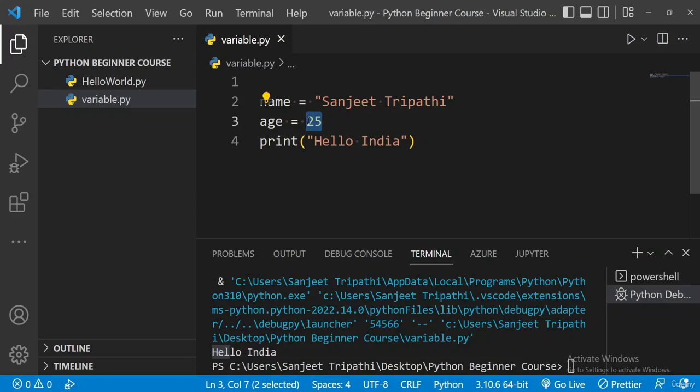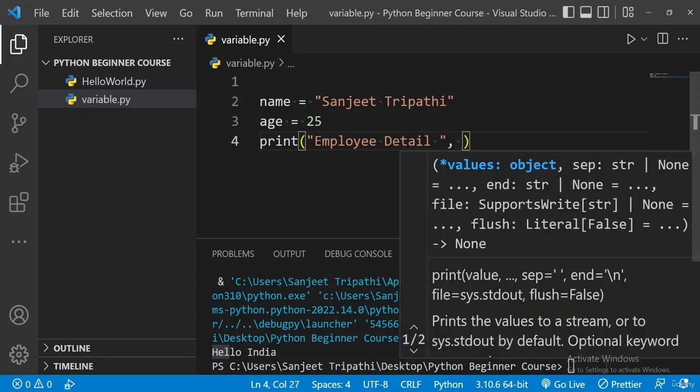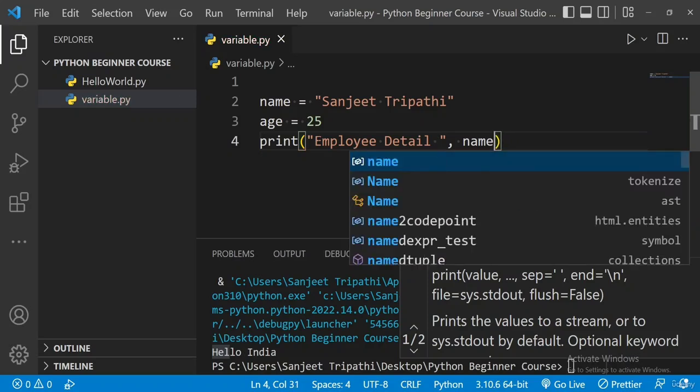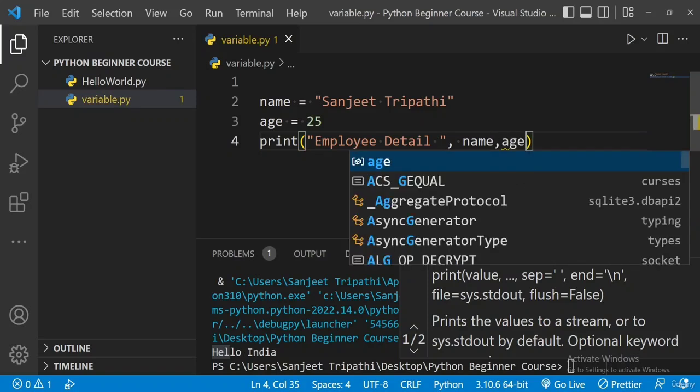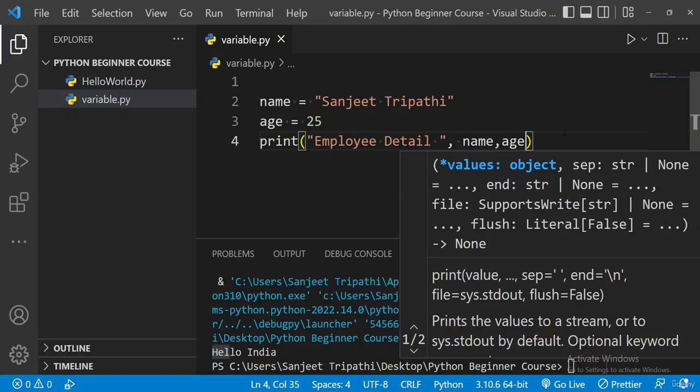Just like that, in Python, we can give a number, a string, a character, a float, decimal points and everything. So let's see it one by one. Right now, if I write here employee detail, comma, name, comma, age. Now these two things I will go for.